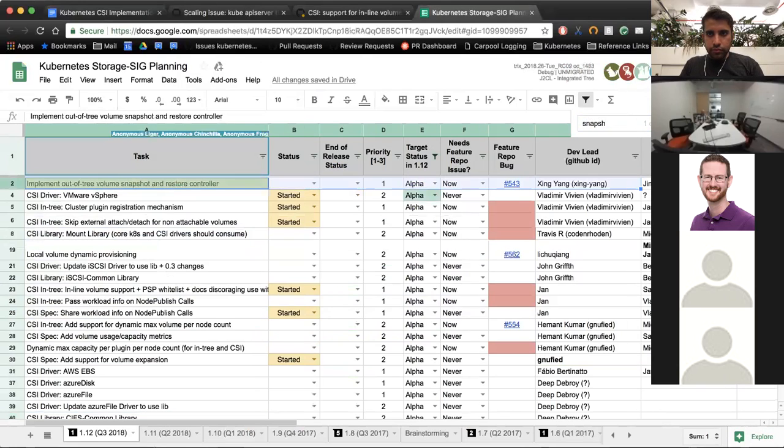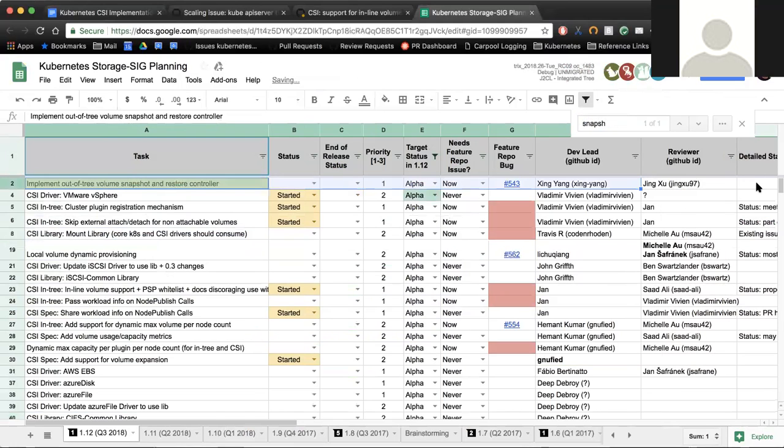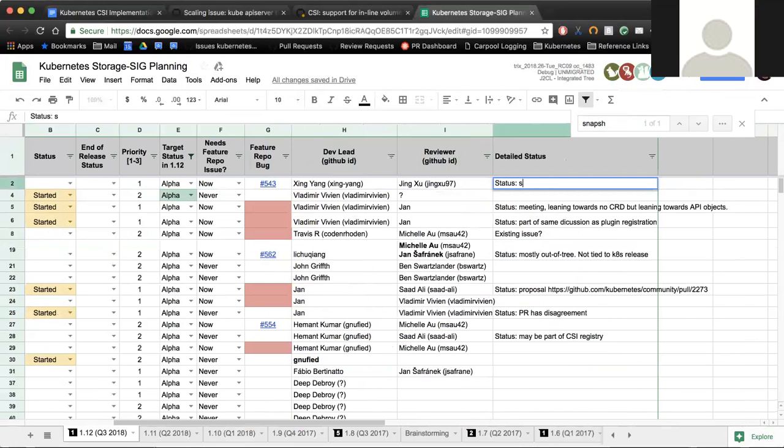We settled down those snapshot controller design parts. I think right now we'll just have another meeting next Monday on the restore part, which has this data source thing we need to decide. Okay. And then we are also doing the coding.